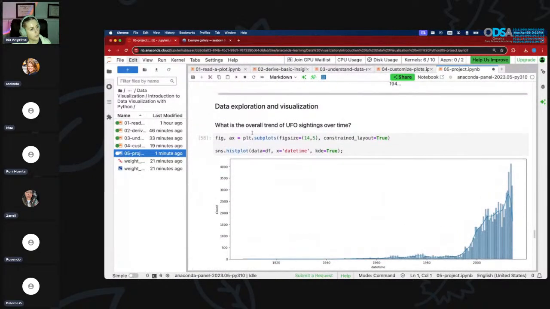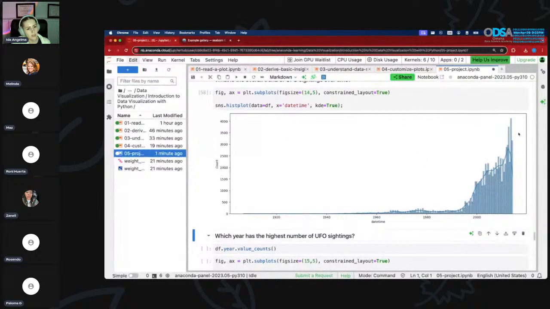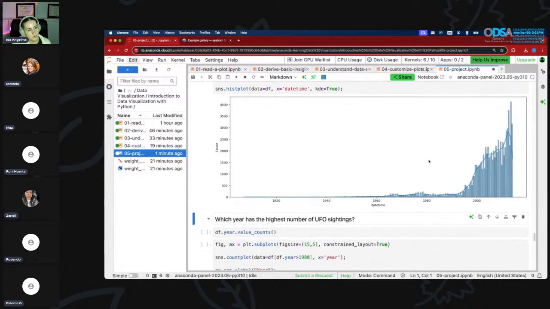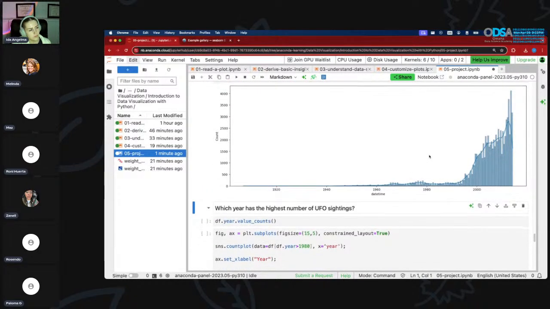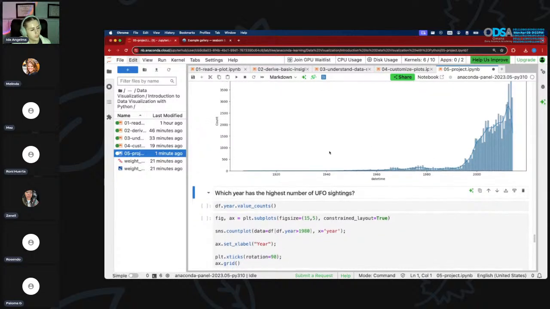Okay, so this one was, what is the overall trend of UFO sightings over time? So we're saying it greatly increases as time goes on. I wonder what, yeah, very interesting.